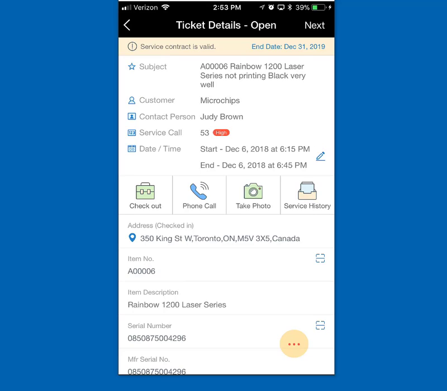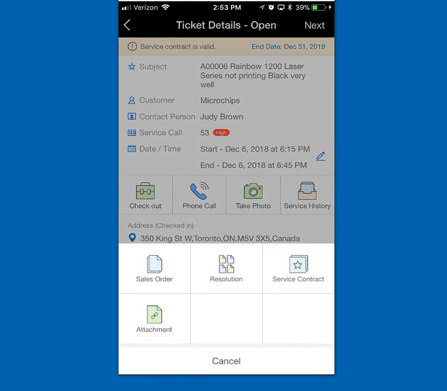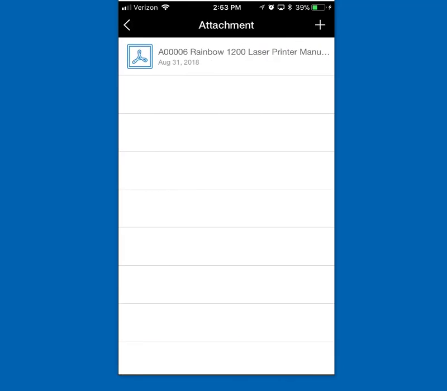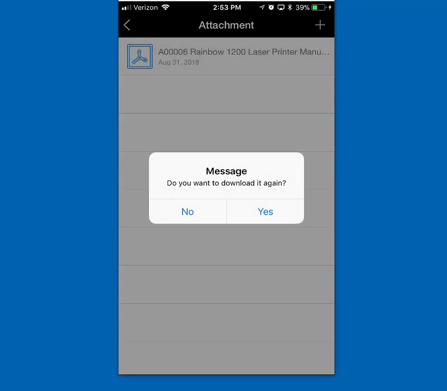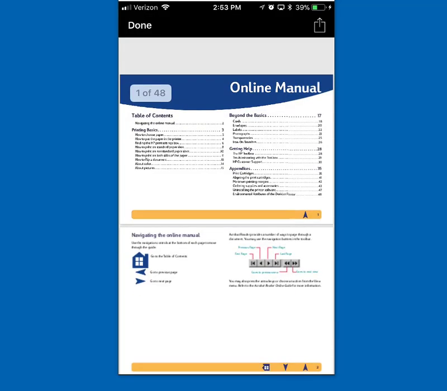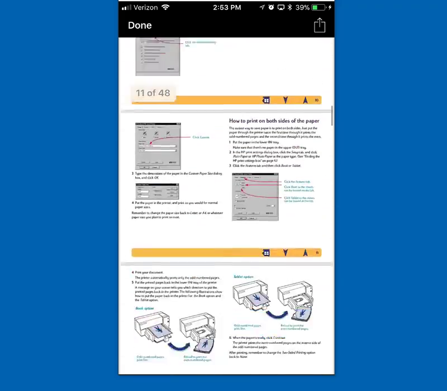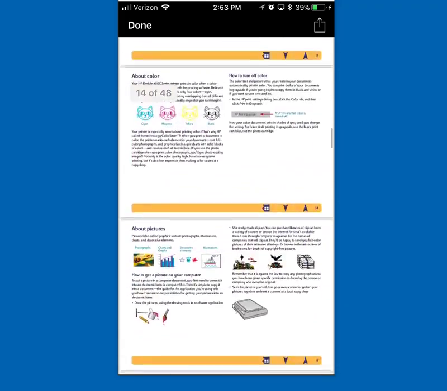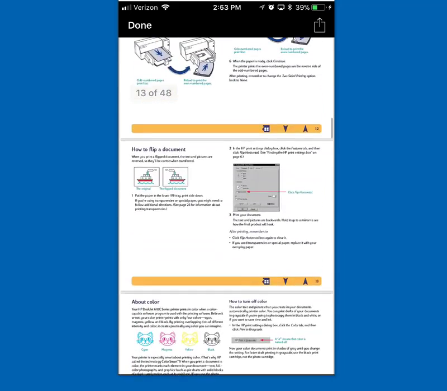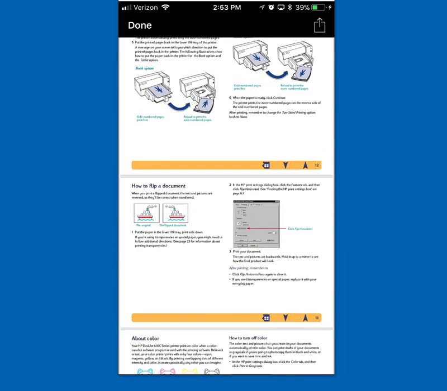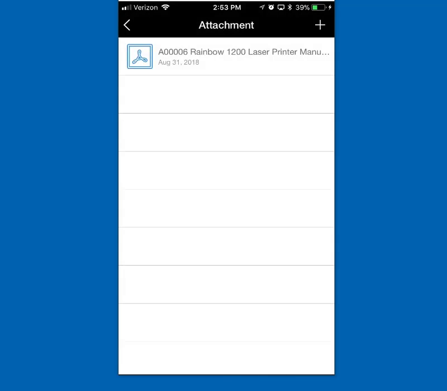The last thing I do before I start working on this is check to see if there are any attachments, and I can see there is. Back when they created the service call, they uploaded the A006 printer manual in PDF format and attached it. So I now have at my disposal all the documentation on this printer if I need to check out any details or if I have any questions about the way this printer works. When the CSR created this service call, they attached it so I'd have this information.